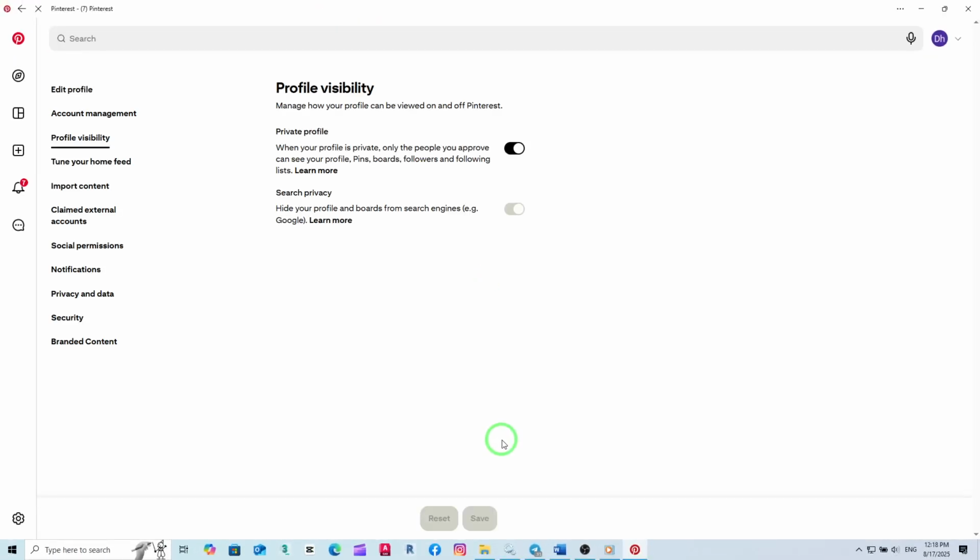After enabling the private profile feature, a warning box may appear asking you to review your current followers. You can choose to do this immediately or skip it for now by clicking Not Now. Either way, your profile will still be set to private.